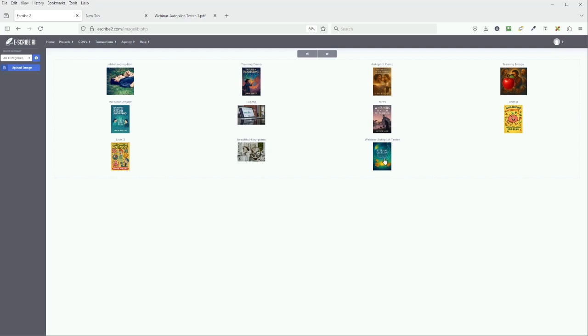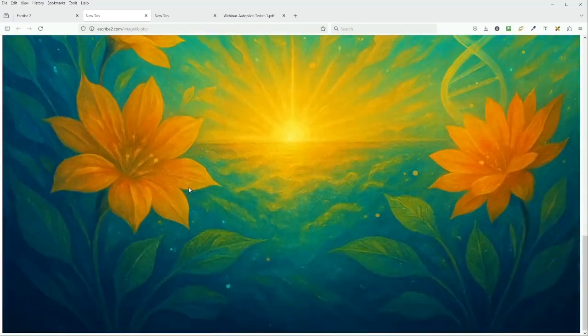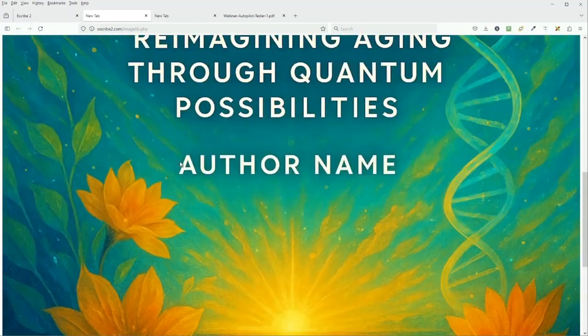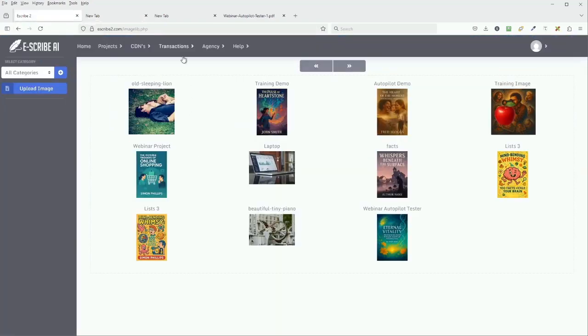Let's have a look at another one. And you can see that there. And it creates awesome covers. That's one where I put the author name as author name, just for demonstration. Let me just bring that back up because I pressed the wrong button.